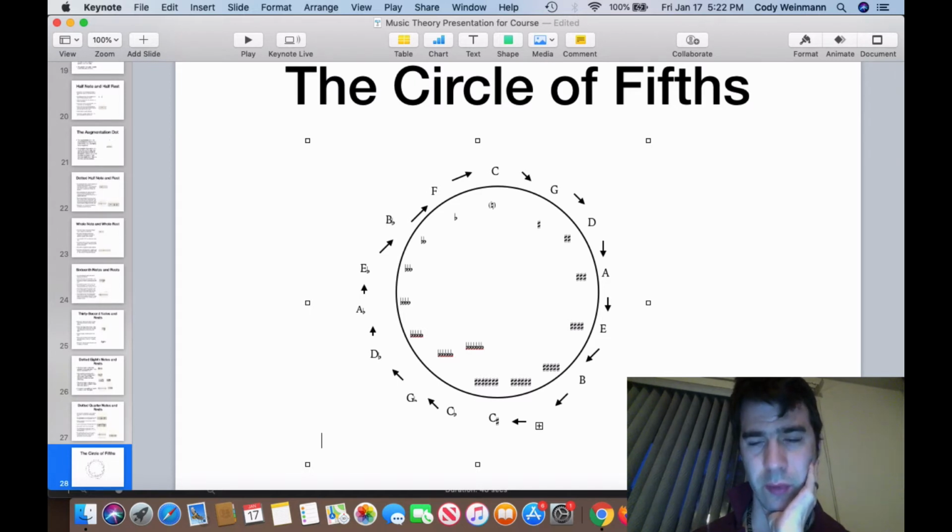So then if we go down further, we'll have the key of E, which has four sharps, F sharp, C sharp, G sharp, and D sharp. Then going down the circle, or up a fifth again, we go to the key of B, which has five sharps. The order of those sharps are F sharp, C sharp, G sharp, D sharp, and A sharp.